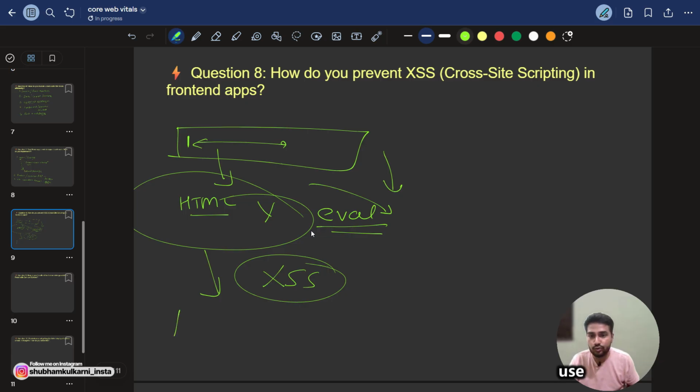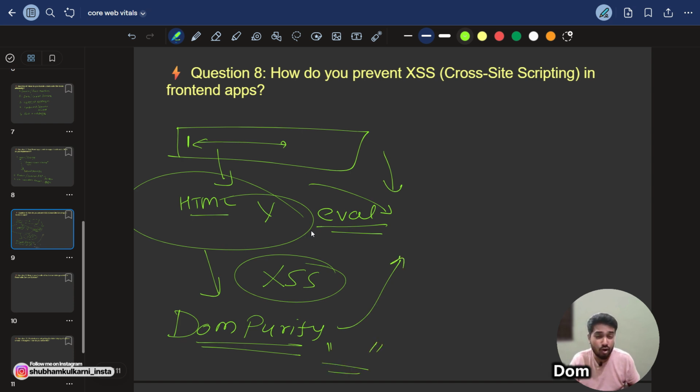And also we should use DOMPurify to sanitize every user input, which is a string. What DOMPurify does is it removes any malicious scripts embedded in the user input string. So this is the use of DOMPurify. This process is called sanitization. So you understood about DOMPurify and the user input.